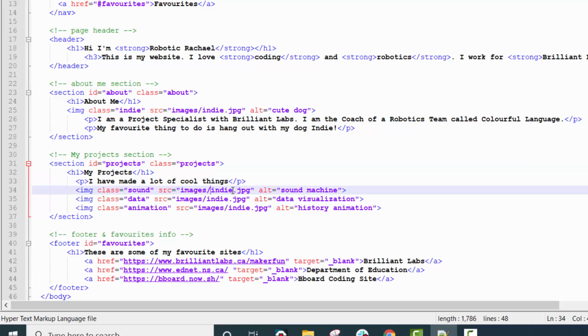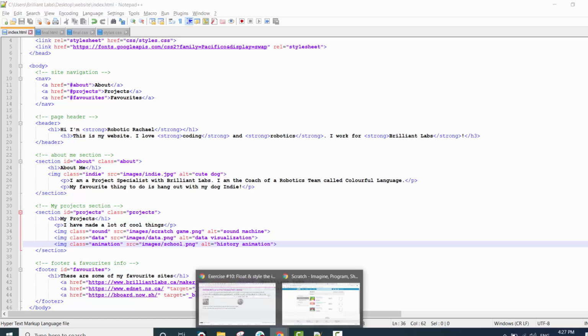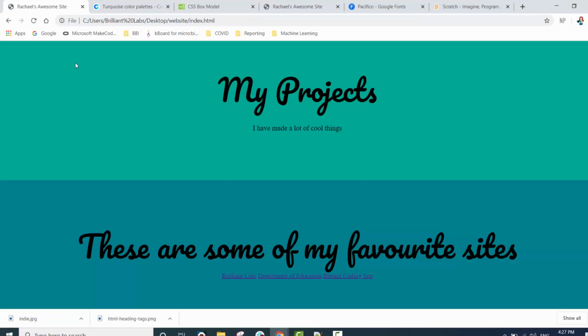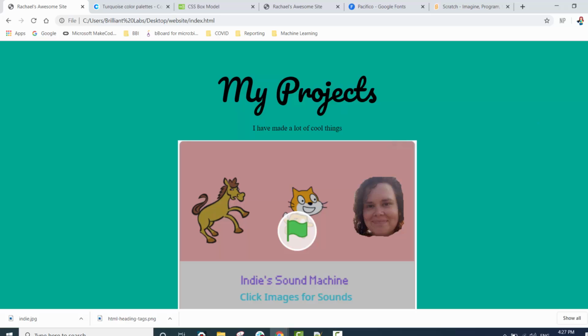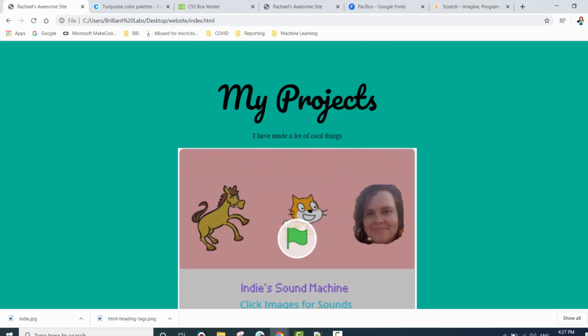So we want to have the sound one. I can't remember the name we called it. We called this one Scratch Game .png. Okay, so let's save this. We'll come back to our website. Cool. So we have all of these images in here.